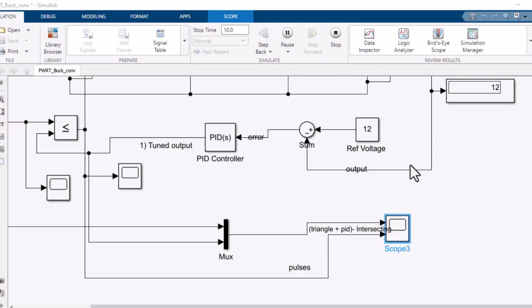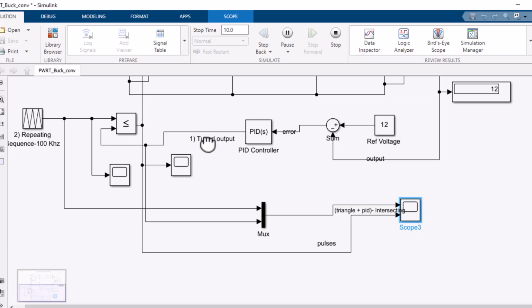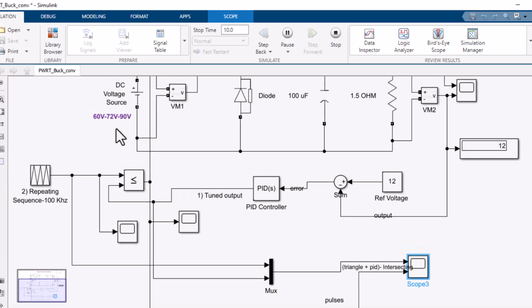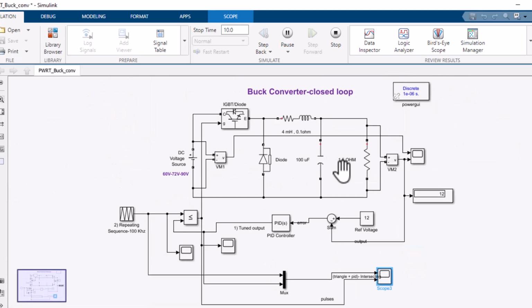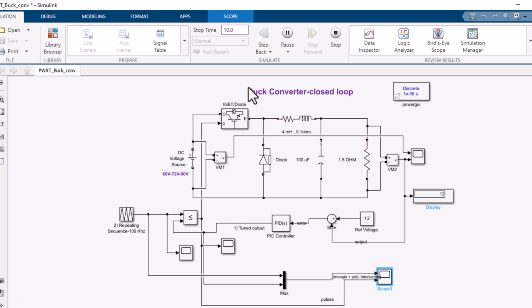If you change the output to 60 volt or 72 volt or 90 volt, whatever, your output won't change. Correct? So it is a perfect model to count as a project. You can build from scratch. Any output you can get.